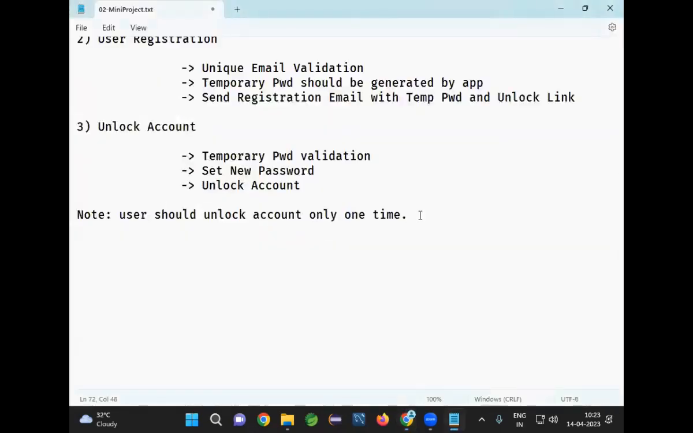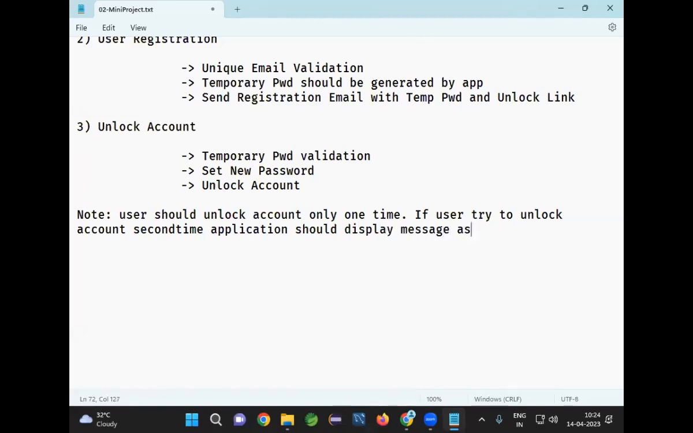The user should unlock the account only one time. If the user tries to unlock the account a second time, the application should display a message: your account is already unlocked.